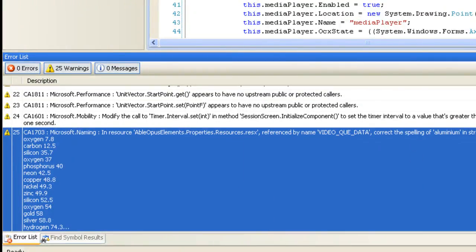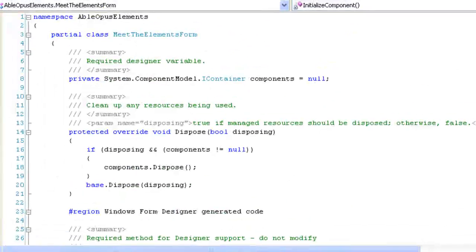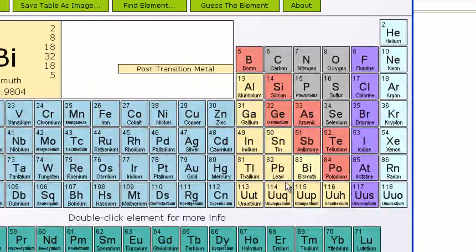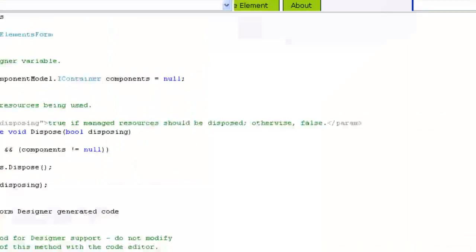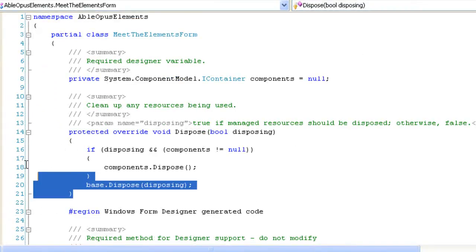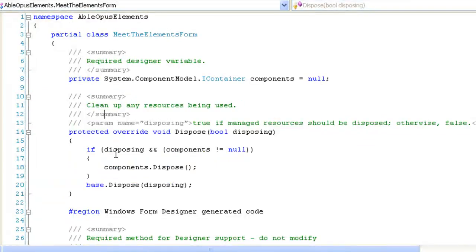Okay, I think that's all I really want to change right now. But you can definitely learn a lot from this code analysis, and it will show you a lot of things that you would not know by default. So definitely run the code analysis on one of your projects and see what it comes up with.